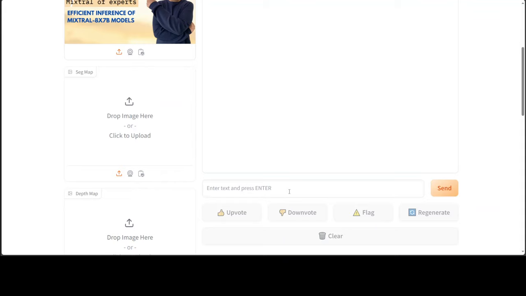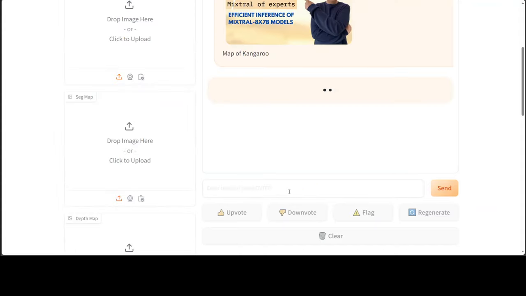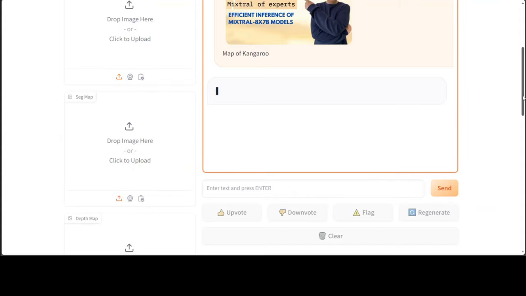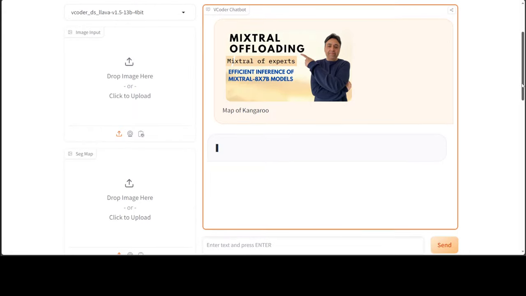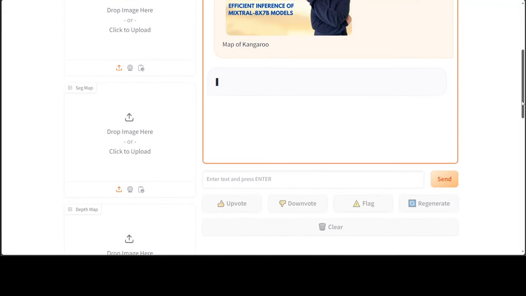Maybe I'll just say what map of kangaroo, something like that, and then it is just talking with that one, which doesn't make sense. I'm just trying to hallucinate the model.